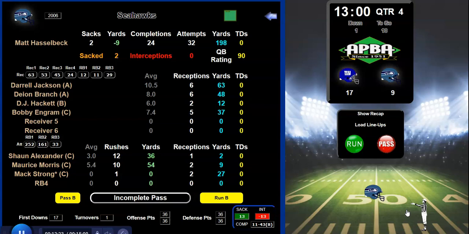Matt Hasselbeck is the quarterback. Shaun Alexander, number 1 running back. Maurice Morris, number 2. And Max Strong is number 3. Let's see, they've got 32 pass attempts against 23. I'm going to call a run manually.